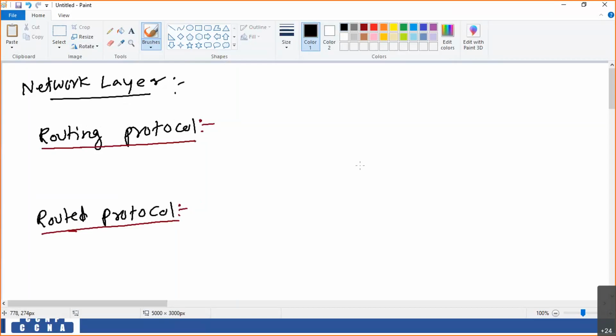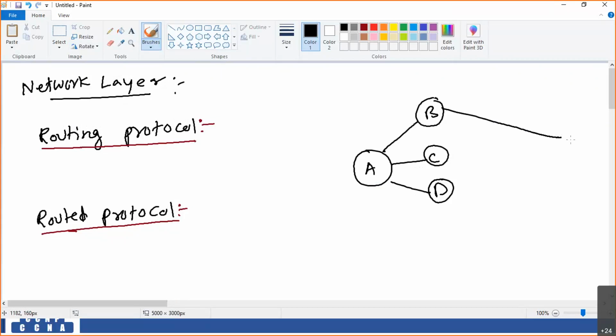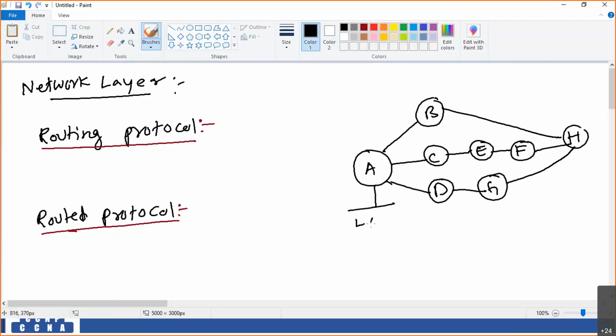See this diagram here. This is my router. Say router A is connected to router B, router C, and router D. B is connected to H, E, F, like G. Some routers are connected. Now A is my local network, meaning head office. H is my branch office, branch office 1.